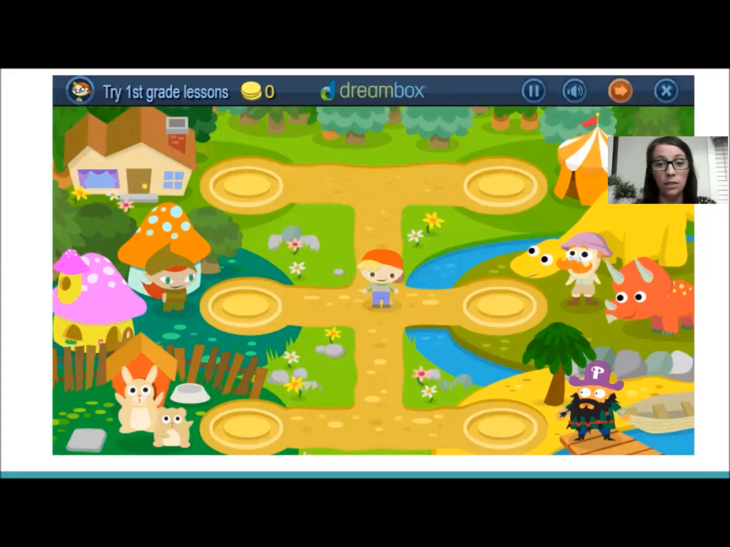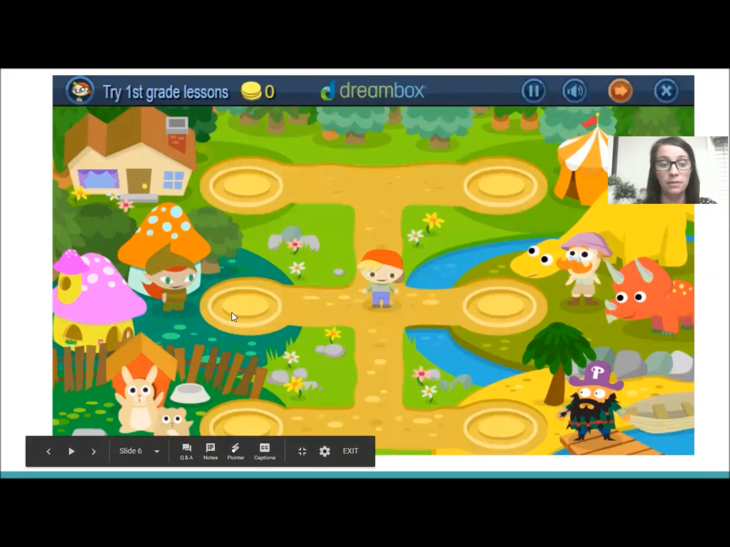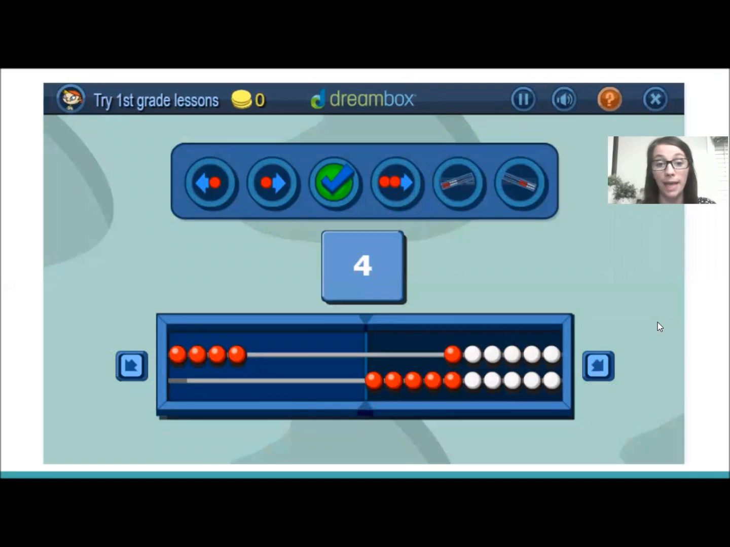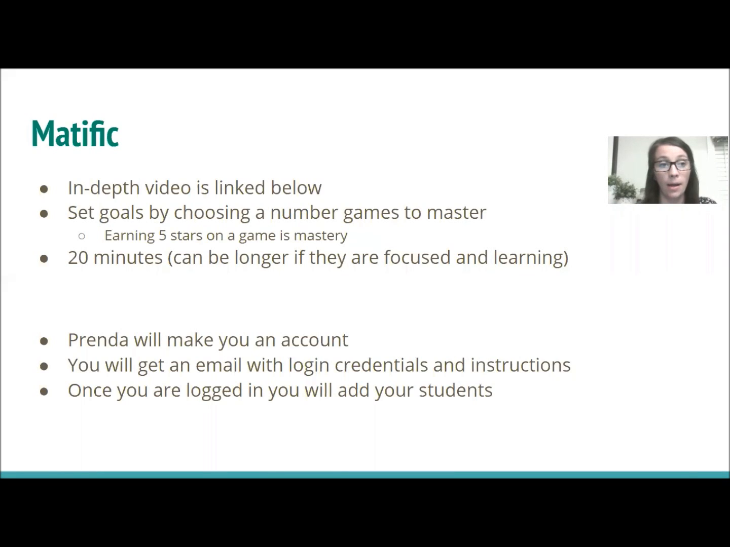This is what Dreambox looks like. So they go around to all these different little places and play different games and activities and learn really awesome math principles. Here's an example of a Dreambox game. They use an abacus or math rack to figure things out. It's very cool. And then for Mathific, again, I'm going to do an in-depth video and I'll link it below.